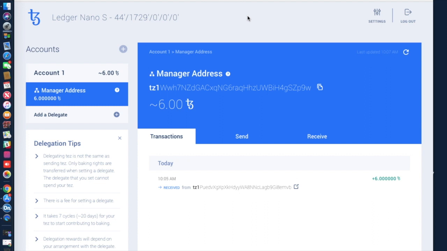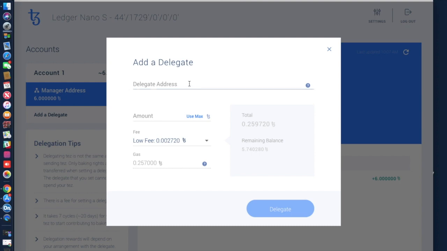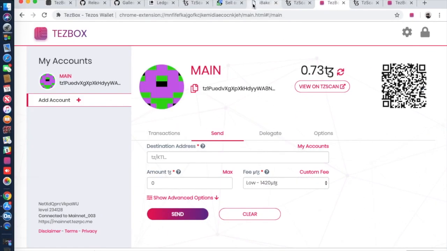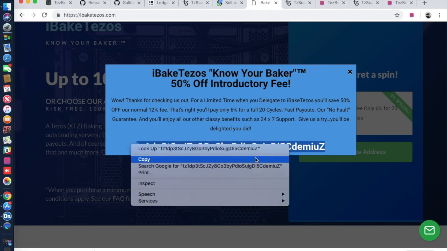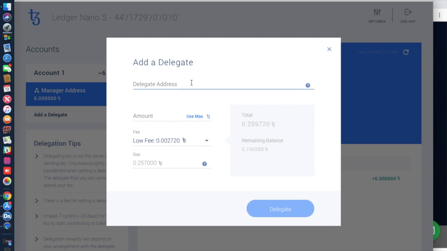Now that our Galleon wallet has received the 6 Tez that we sent from our Tezbox wallet, and we've already set it up with Ledger, we can add the delegate. Just like the Tezbox wallet, you click here, the plus button, add delegate. Or is it accounts? Okay, cool. Delegate address, so we're going to grab iBakeTezos. Here's the address, starting with TZ1, ending in MIU, capital Z. We're going to copy that, go back to our Galleon wallet, and paste it in there.